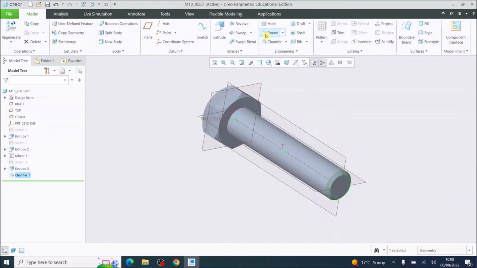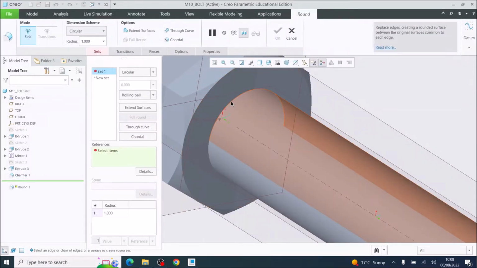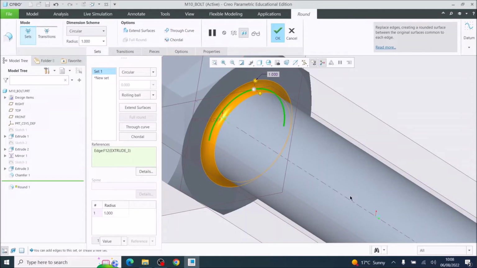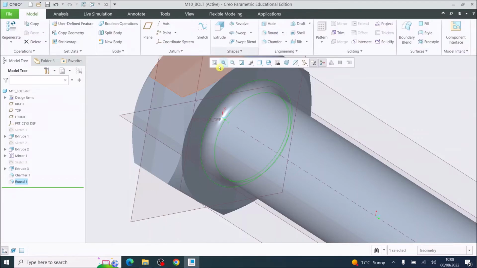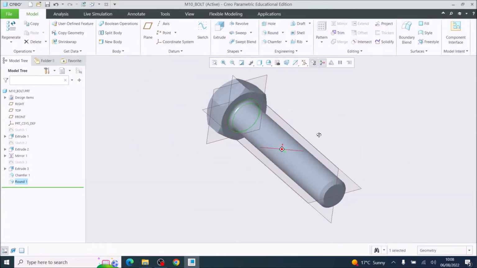Then I'm going to come up and choose round, and I'm going to go into this edge here. Okay, click on that, and I want 1 in there as well. Because I used 1 previously for the chamfer, 1 will appear again. Make that 1, tick OK, and press refit. Okay, it's starting to look like our bolt now.